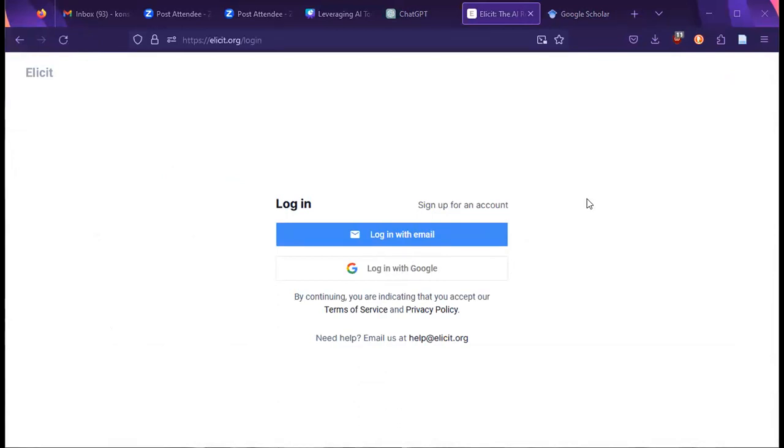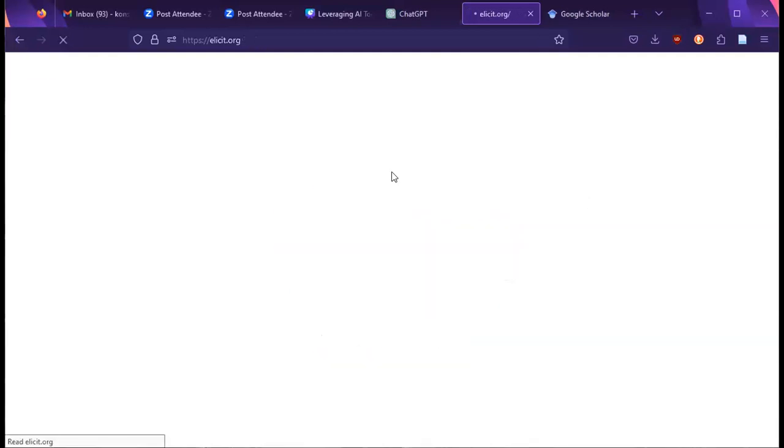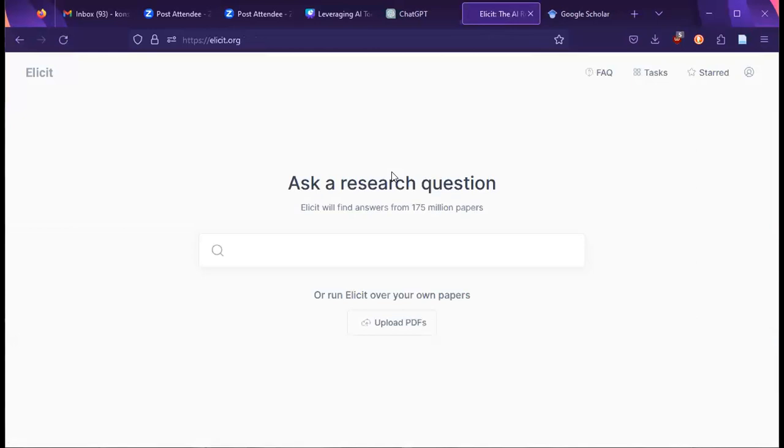And since my email is already open, it is not going to request a password. So it will just take me straight to the page. Now, when you get to Elicit, of course, you want to do a literature search, but sometimes you don't know where to start. You just have a topic in mind, or you have questions. So Elicit will help you.